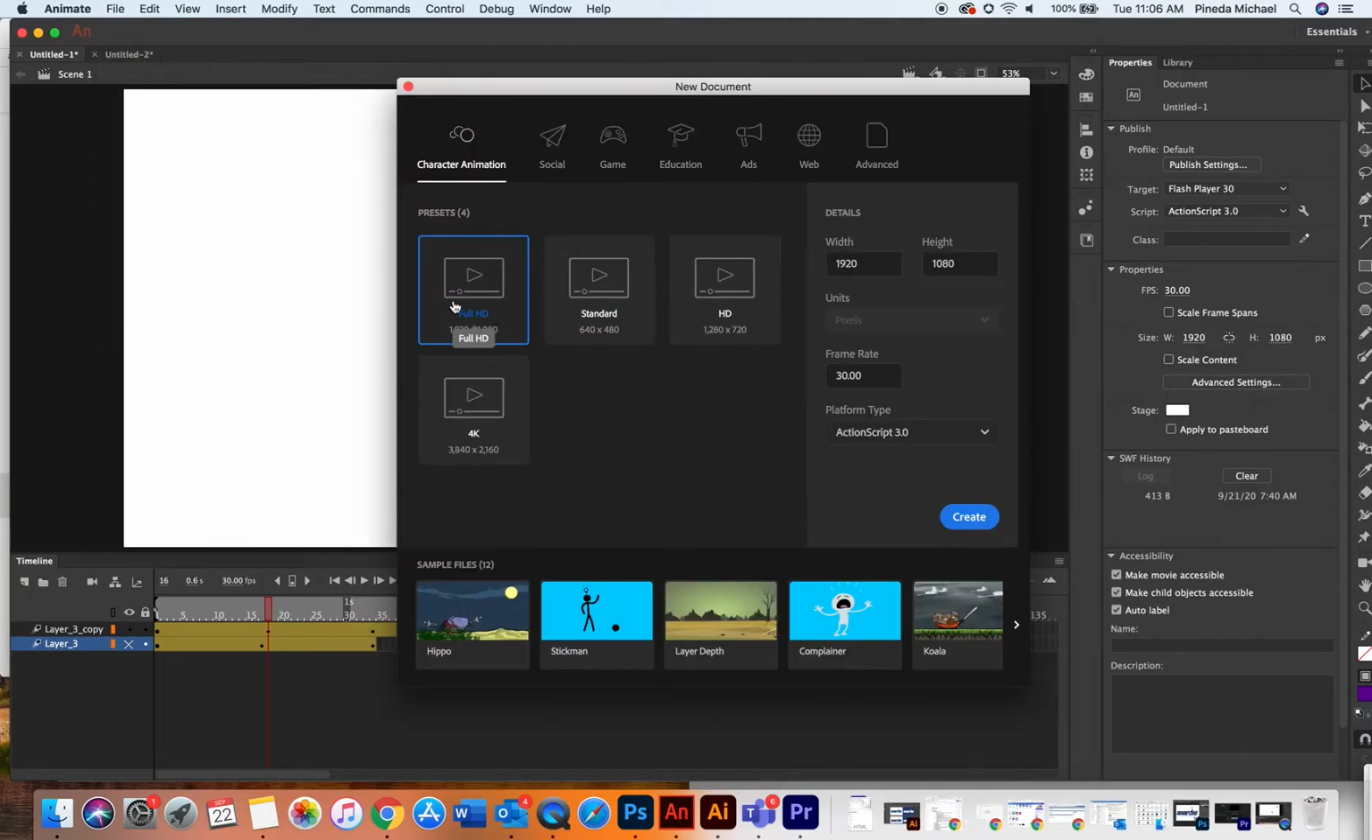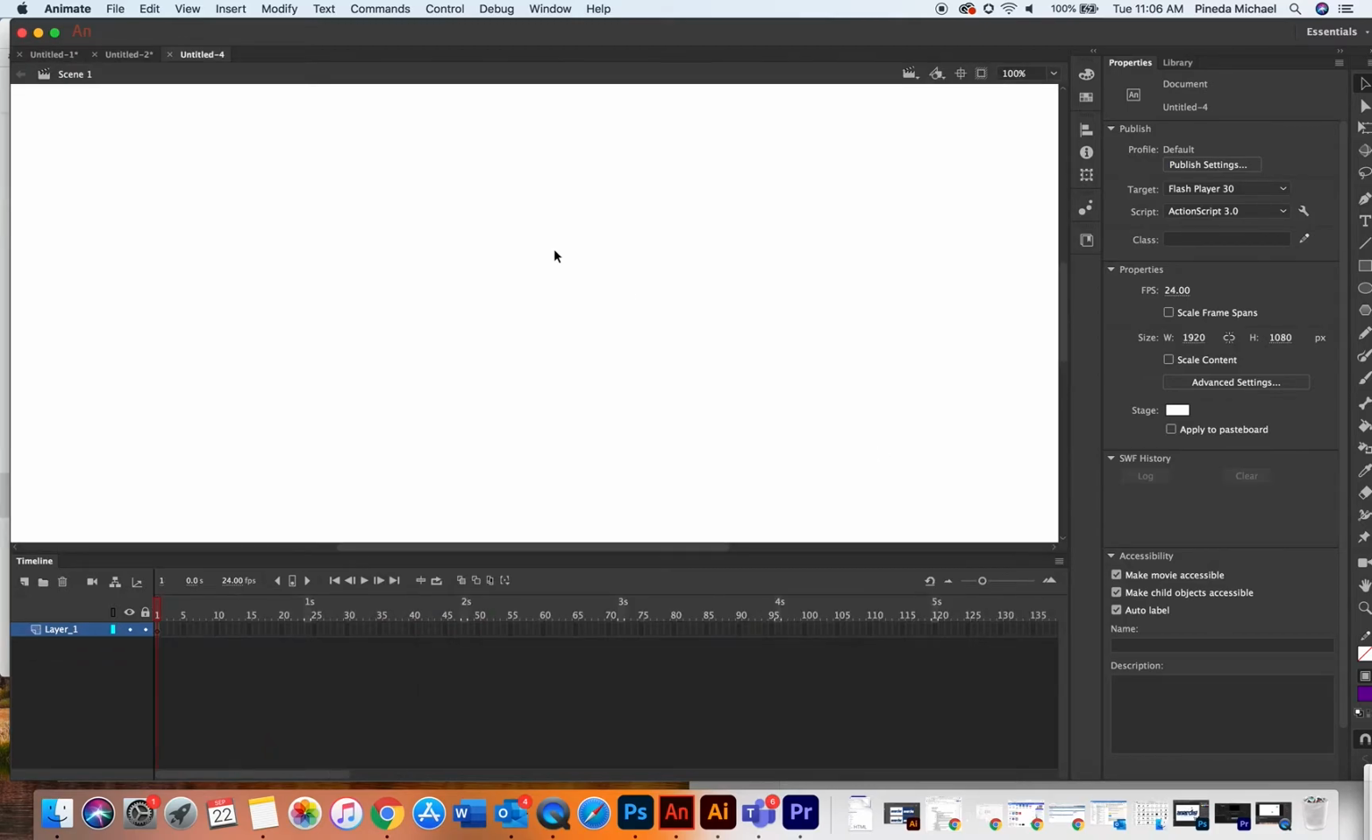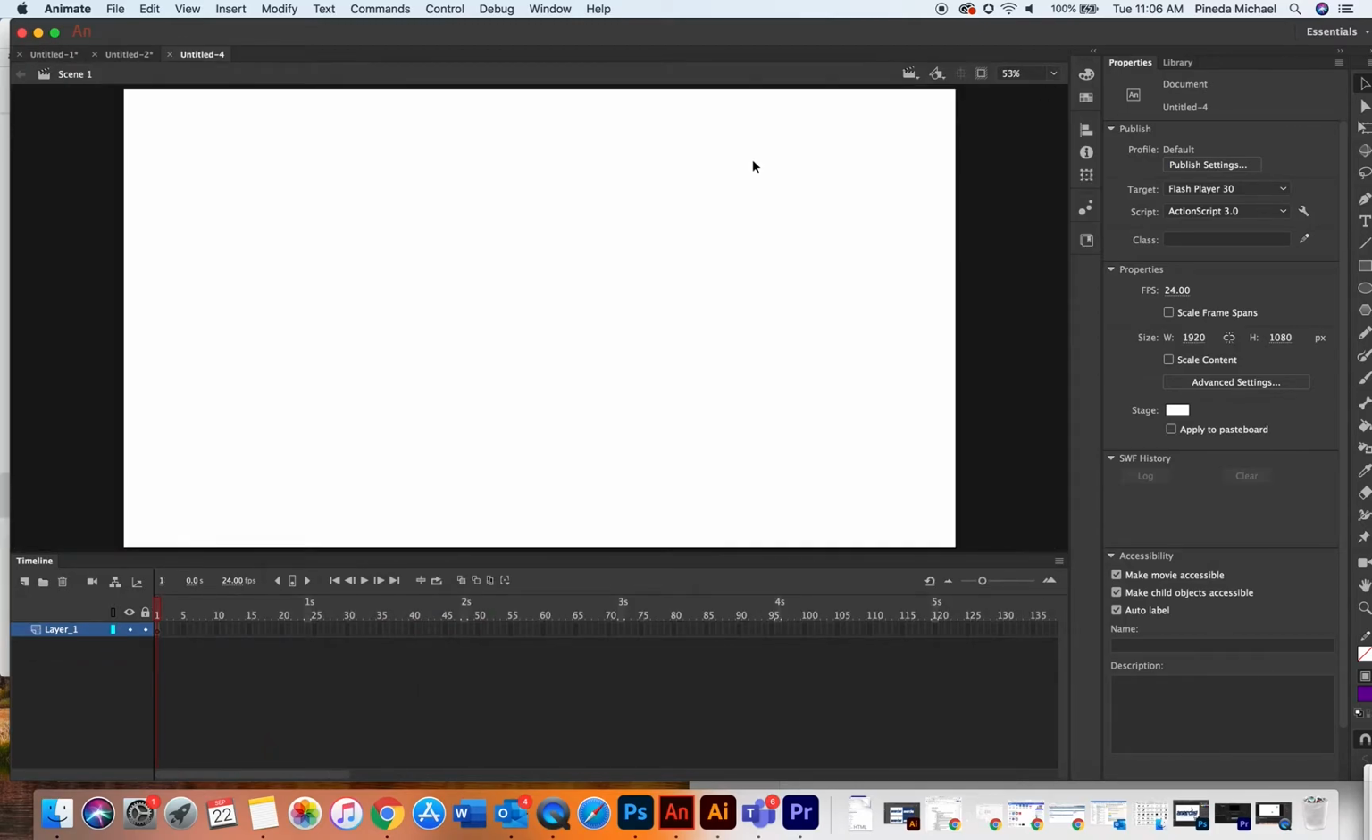And I want that document to be full HD, 1920 by 1080, but I want you to make the frame rate 24. And that's because the template I sent to you is a 24 frame template, okay? Then hit Create. Now I have this blank document. I'll hit Fit in Window.